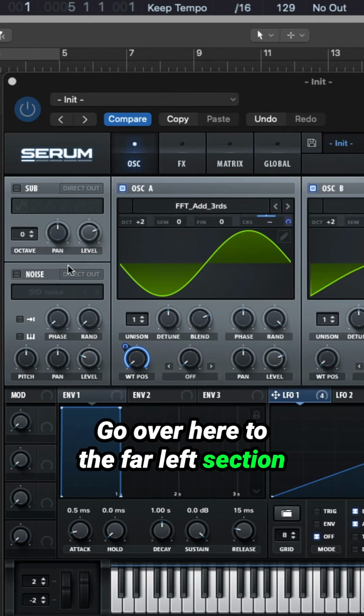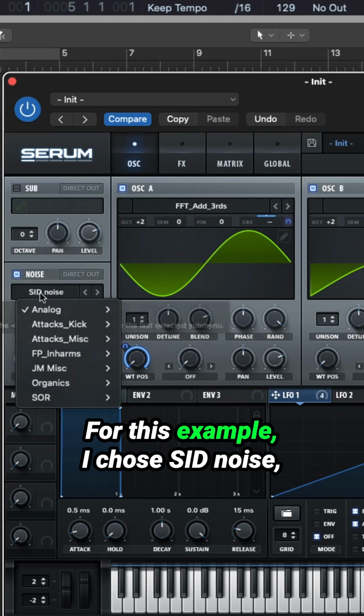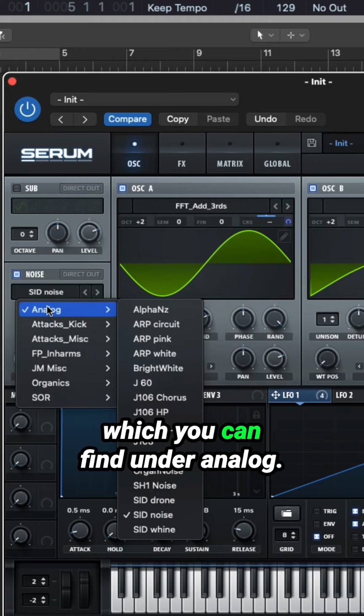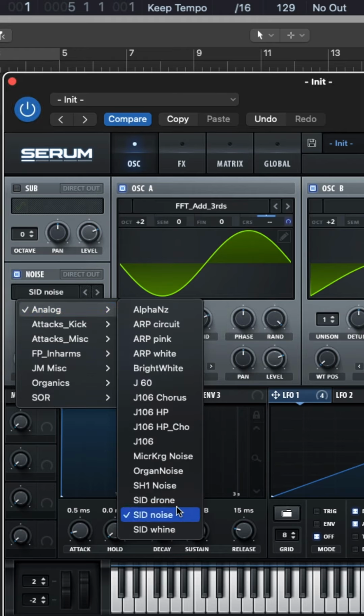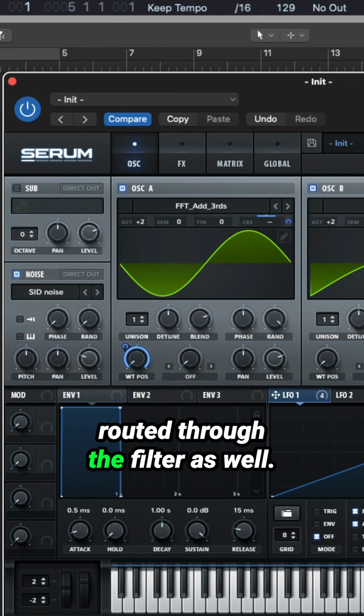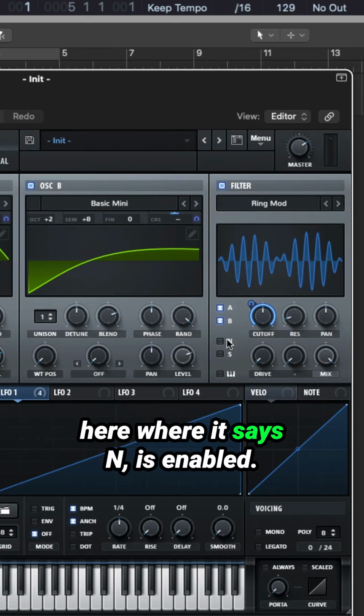Go over here to the far left section of Serum and enable noise. For this example, I chose SID noise, which you can find under analog. By the way, make sure it's routed through the filter as well. So make sure that this part right here where it says N is enabled.